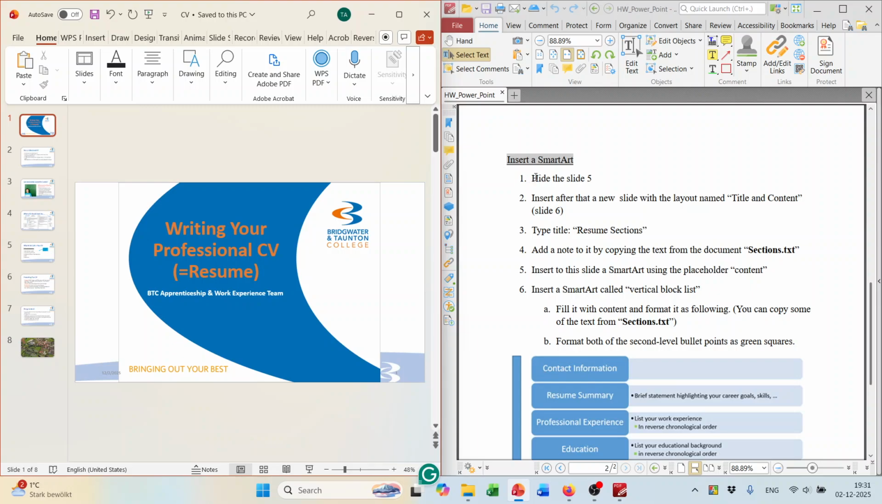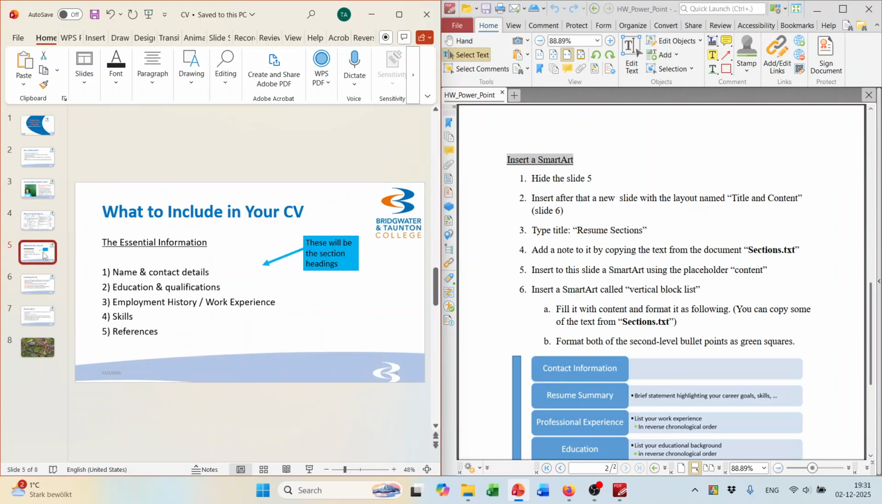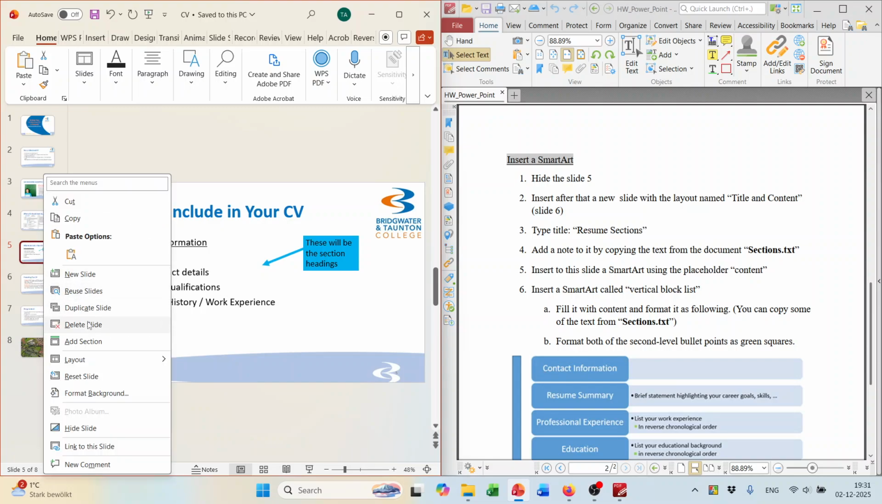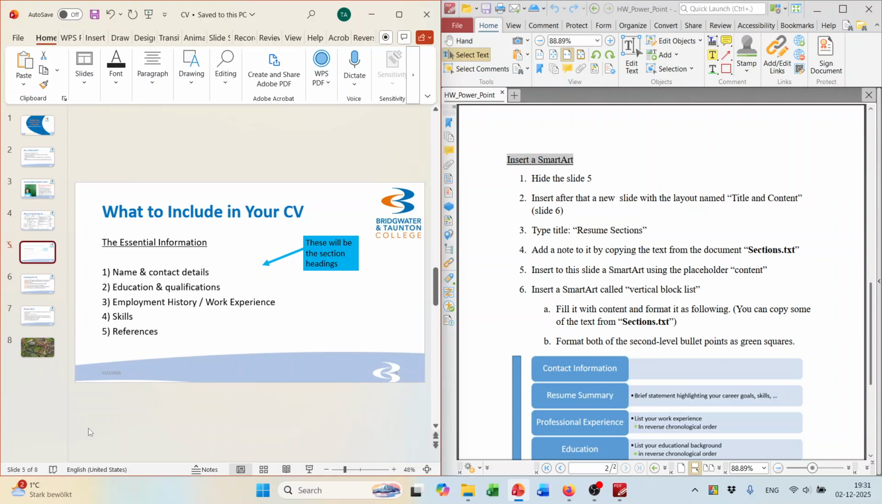just said that hide the slide 5. So this is the slide 5. I right click on the slide and hide the slide. Then insert after that a new slide with the layout name, title and content. So I select in the middle of here because it was said that insert after that means after slide 5.